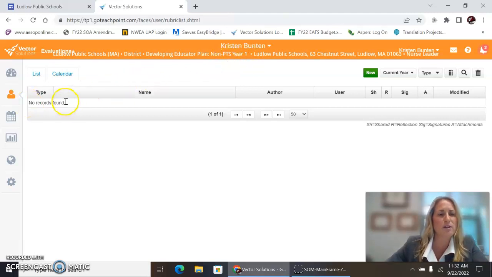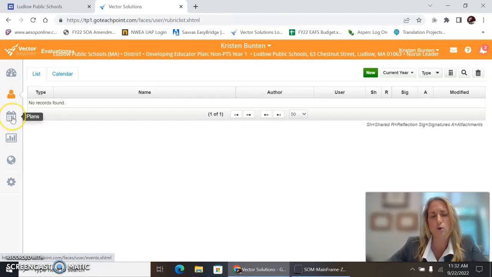To the right-hand side, there's a couple of important items that you need to see. There is a shadow person, which is the user information, and the plan. These are really important buttons for you to know about. When you start doing activities in your TeachPoint account and you click on the shadow person, you can see a list view or a calendar view of the different activities that have taken place. There's nothing here right now because there's been no activity on this account.